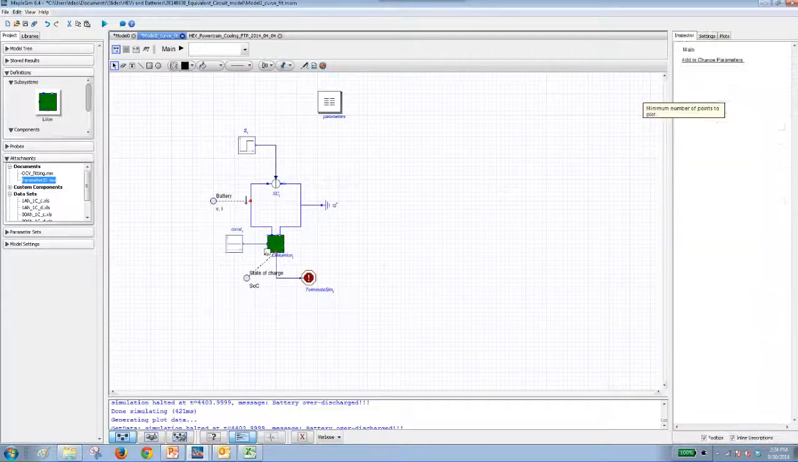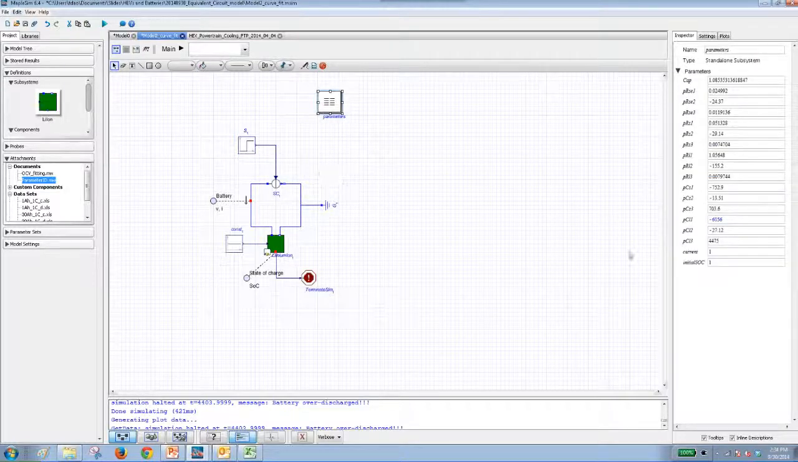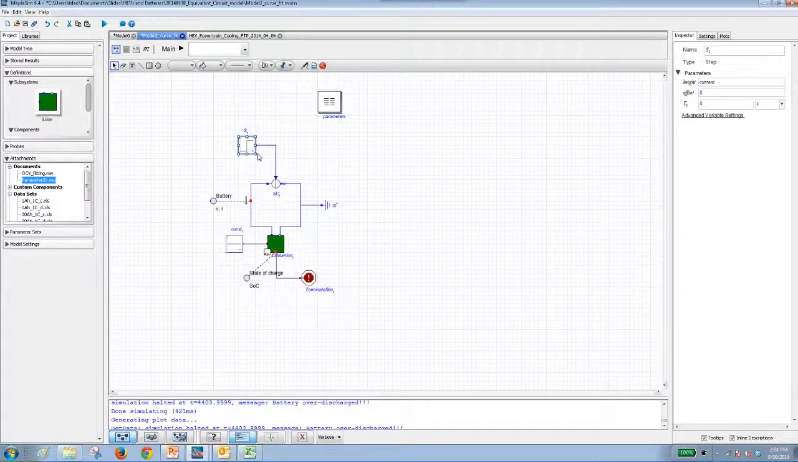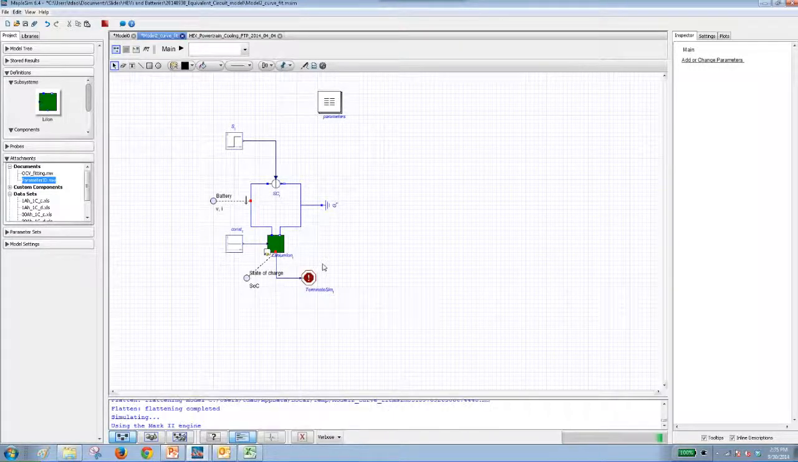The next step is to define the simulation time, the solver that you want to use, and apply a charge or discharge current onto the model. You can also define an initial state of charge. If you want to charge the battery from 0 to 100%, you can set the initial state of charge to 0, and the value of the current applied on the model can be defined through this step signal. Now let me run the simulation.